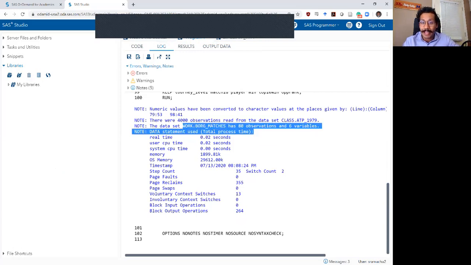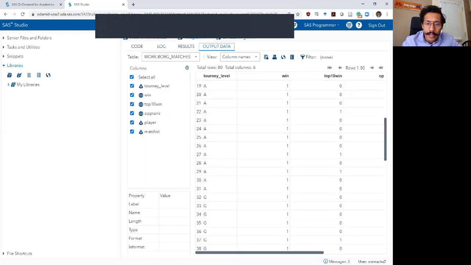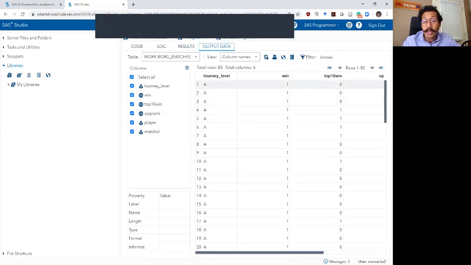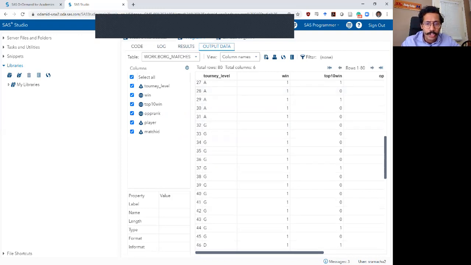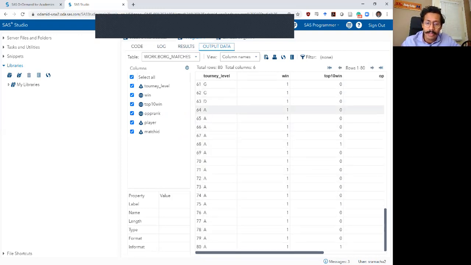Borg played 80 matches. Out of the 4,000 matches that happened in 1979, Borg only played 80. And really, 80 is a lot. These days, most tennis players don't play 80 matches. Anyway, you can see here, there are 80 rows, and you can see that the tournament level is the first one. A stands for ATP Tour level tournament. G means Grand Slam. D means Davis Cup. M means Masters level, and so on and so forth.